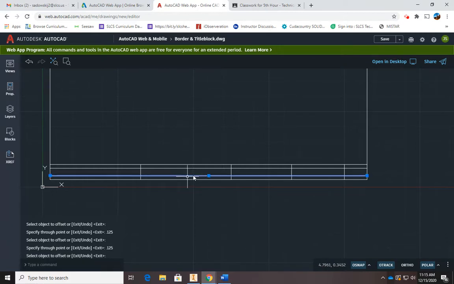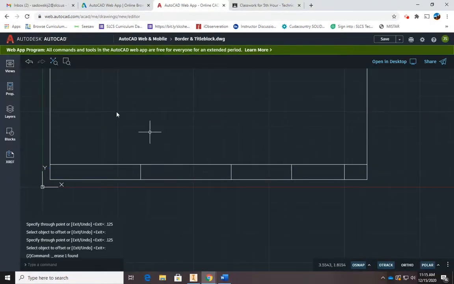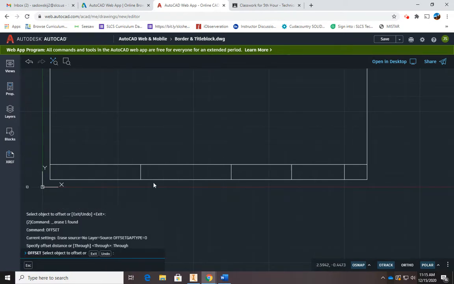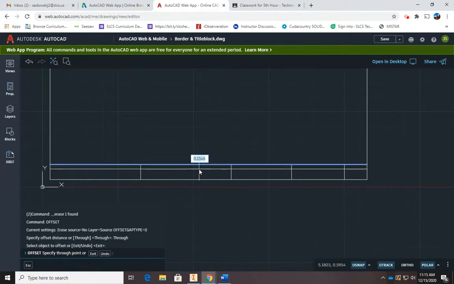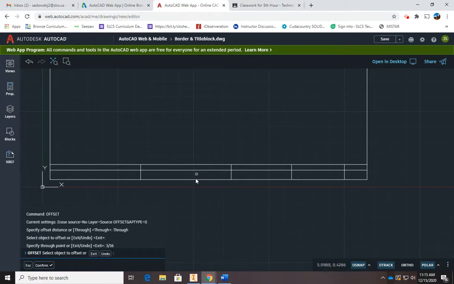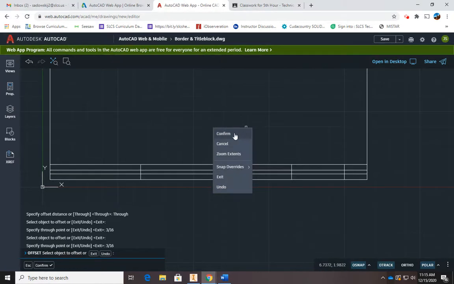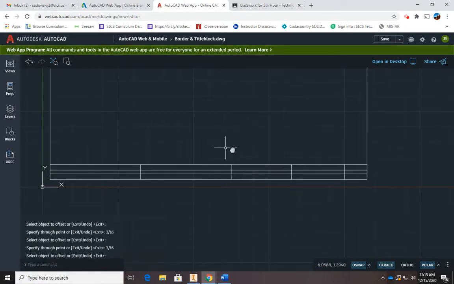So I could go and delete this one. I can go and delete this one. And just to show you, go again, offset, and instead of doing decimal, it does recognize 3/16. It recognizes fractions. So we can go this one and go up 3/16. There you go. That looks like what's on your paper. Okay. So I'm going to confirm that. I right click to confirm that.